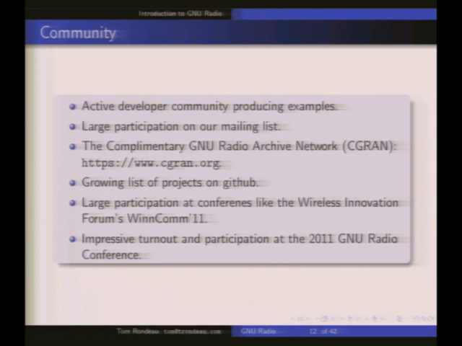We do have large participation on our mailing list, and we're trying to improve that. It'd be nice to make it into a real discussion forum. Right now, it's kind of like a help mailing list, which serves one really important purpose for our project, which is helping new people come up to speed. But I would like to get more discussion of interesting topics of GNU Radio development on there.